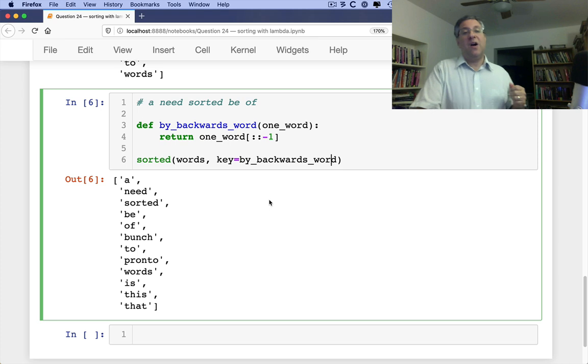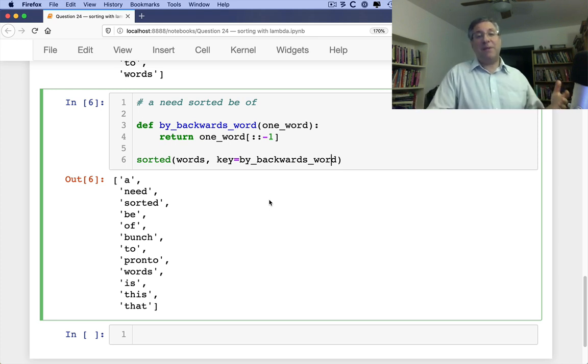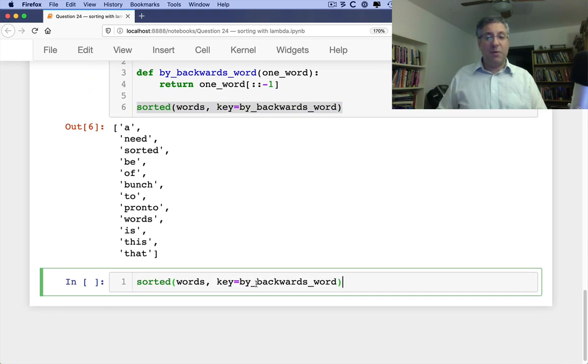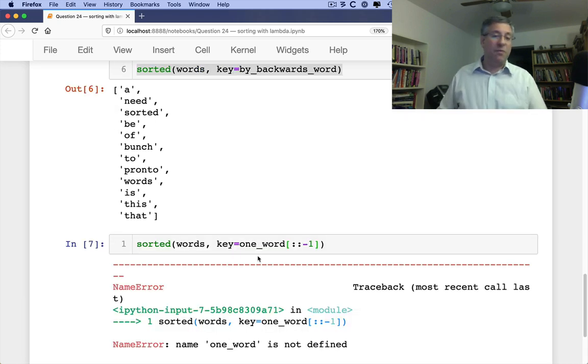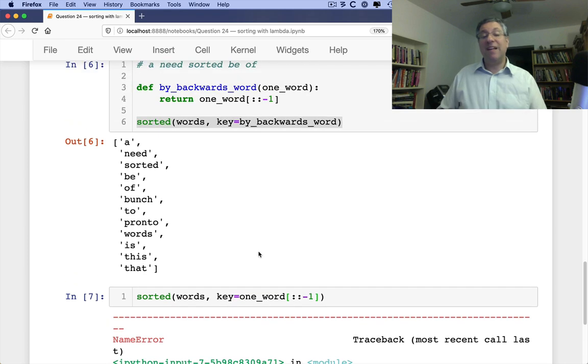The thing is, why am I defining by backwards word? I'm defining it because I need to have a function. Key needs to take a function argument. Am I ever going to use by backwards word anywhere else in my program? Probably not. So it seems a little silly to me that I'm going to define a function just to use it only once. What I'd rather do is have an inline function. I'd rather be able to say key equals, and then just a function here that does what by backwards word gives us. In fact, wouldn't it be nice to just say like one word, : -1? Yeah, that would be great, except that won't work. And that won't work because, first of all, one word is not defined. Moreover, one word : -1 is not callable. It's not a function. It's not something we can invoke.